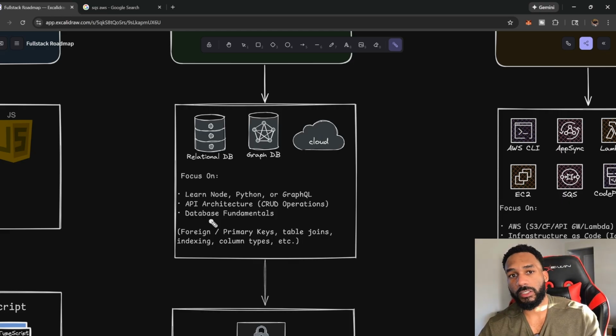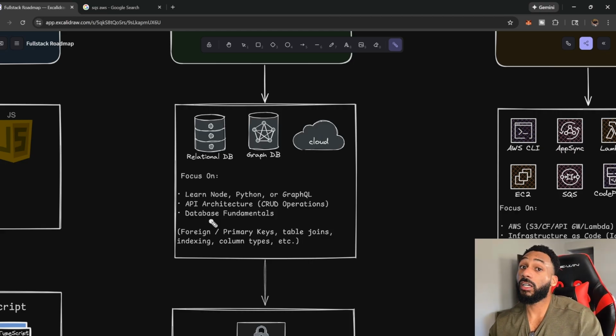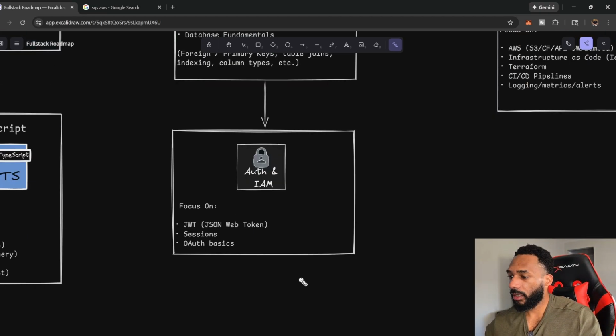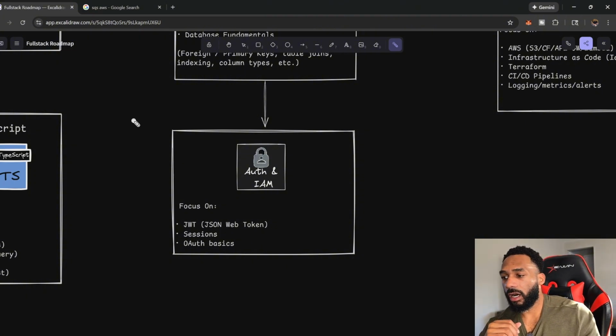You got your integer column types, you got your varchar column types, text, bit, boolean, whatever database table that you're building, it should follow those patterns. You should understand those patterns. It's very important. And then the last thing for backend is auth basics, right? Auth and IAM, Identity Access Manager principles.